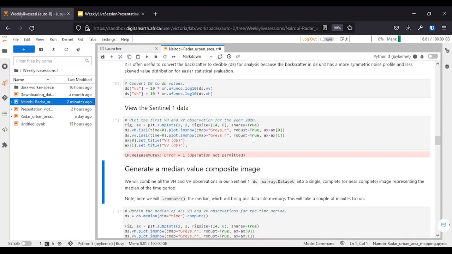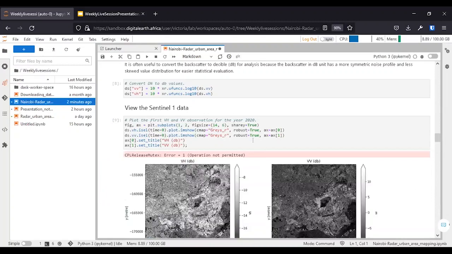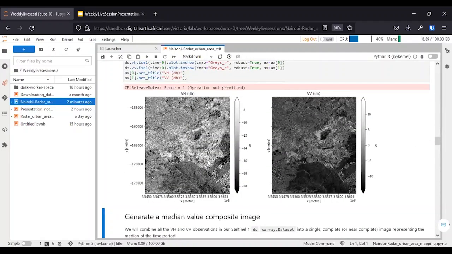One of the underlying principles for this notebook was, as we can see here, if you've seen the picture of Nairobi before, you can tell that urban areas tend to have a higher backscatter value in Sentinel-1 than other land cover classes, which makes it easier for us to use k-means clustering when trying to differentiate the urban land cover class from other land cover classes.